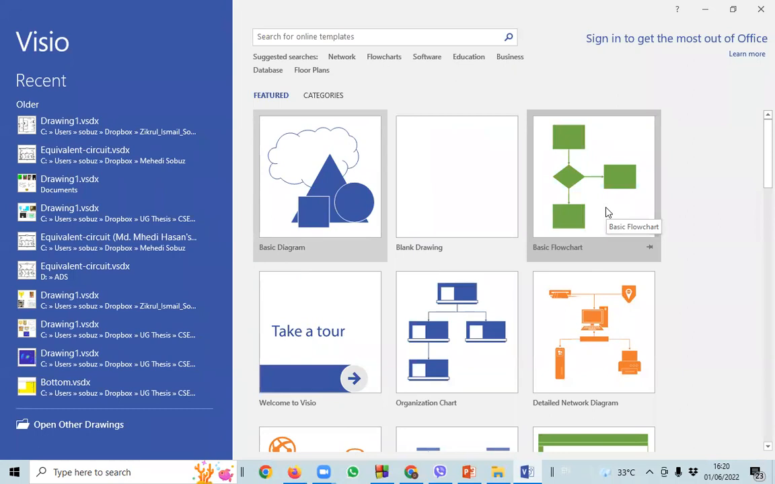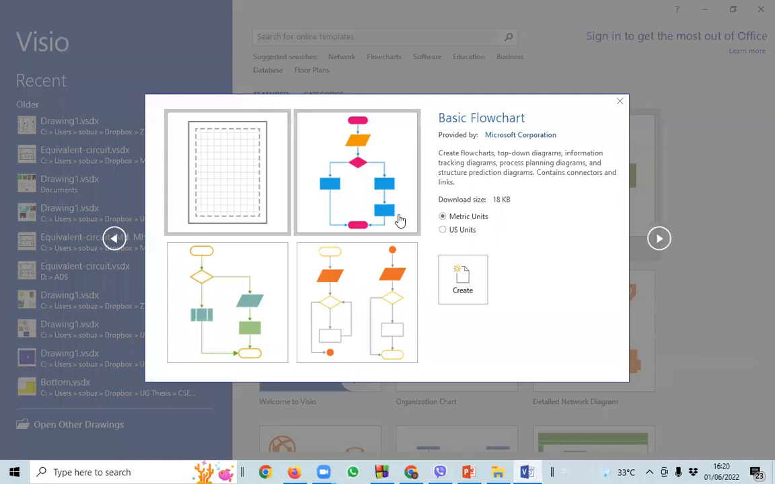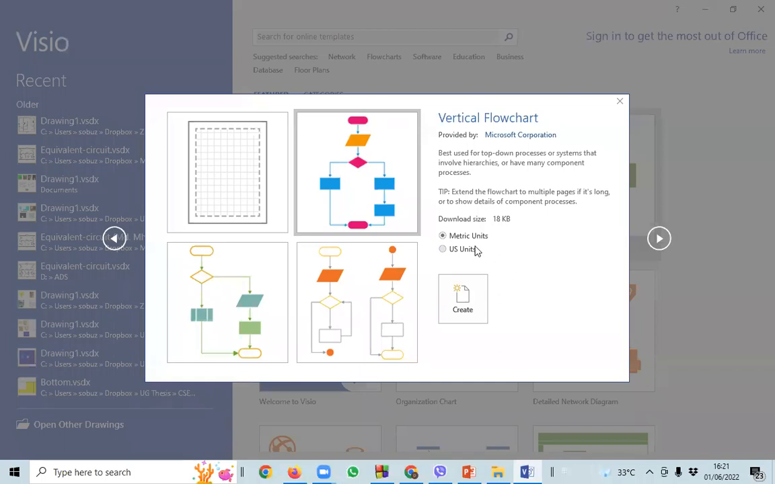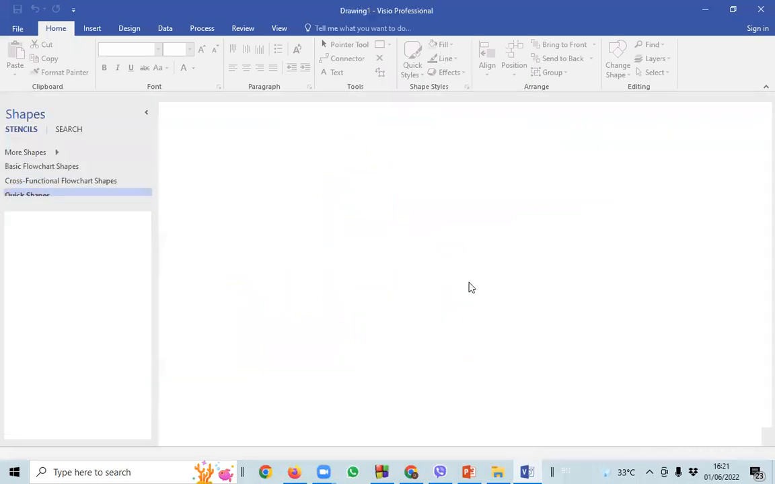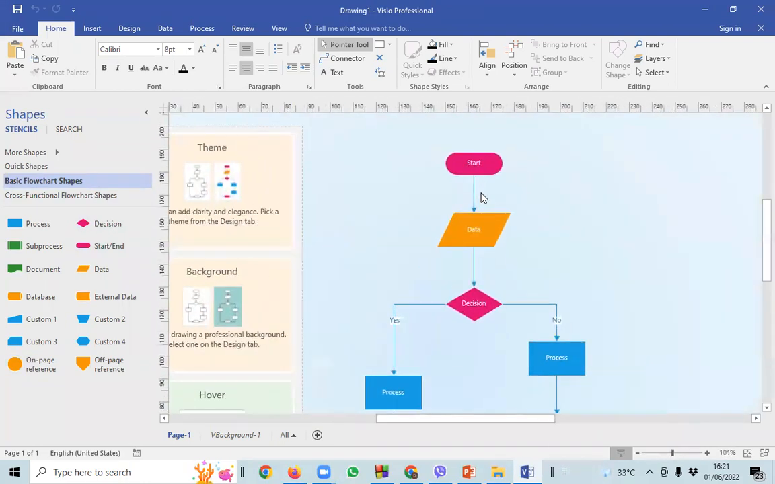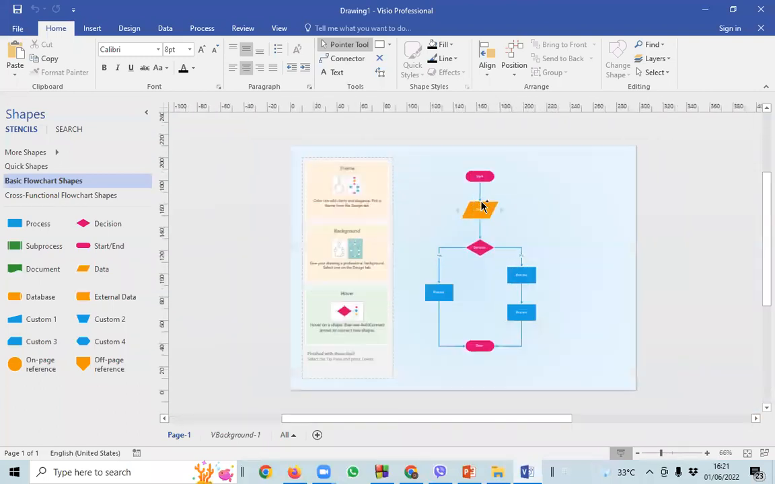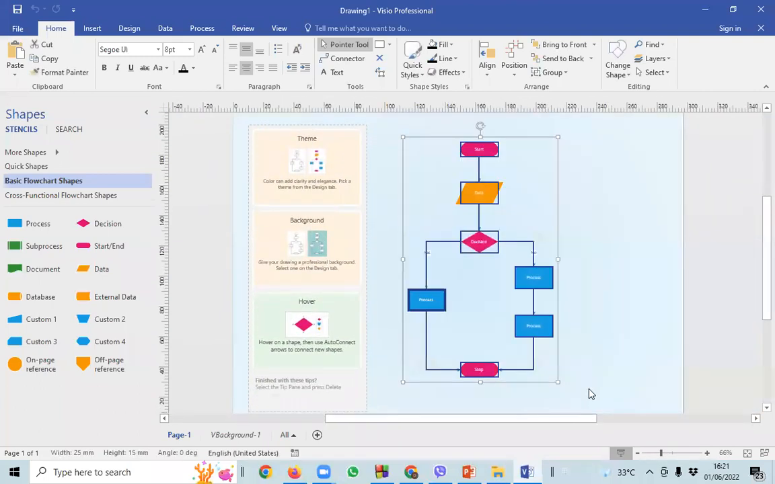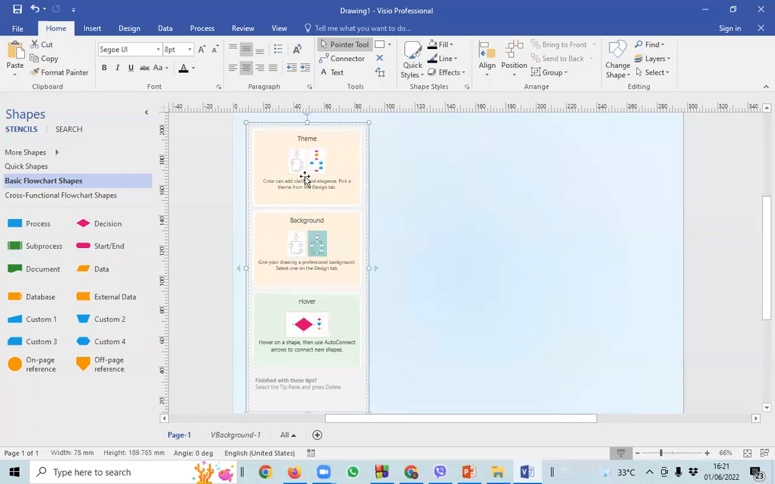Since we are drawing the flowchart, we can take this template. And when you draw, we can choose the basic flowchart option, and we will take the metric units and also create an individual page. I have already discussed all these symbols. So when you want to draw anything, you see the different kinds of symbols already here. Or if you draw something completely new, we can delete this one.